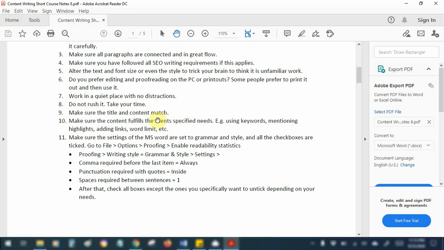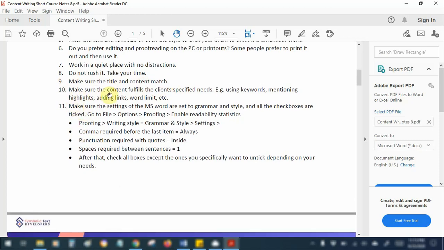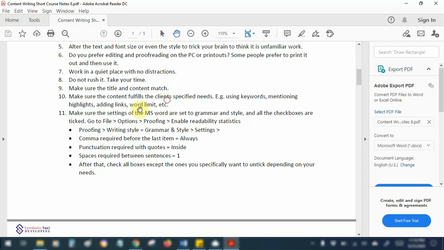Make sure the title and the batch and the content match. Make sure the content fulfills the client's requirements as specified. Using keywords and mentioning the highlights, add the links, and check the word limit. Make sure you fulfill all these requirements.